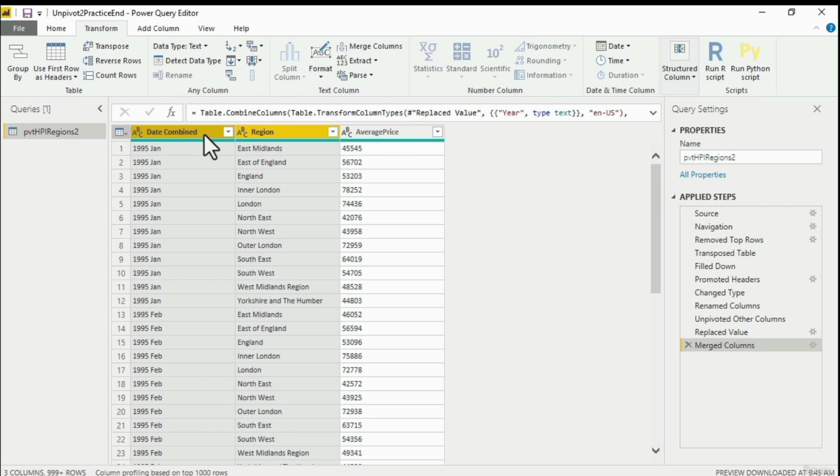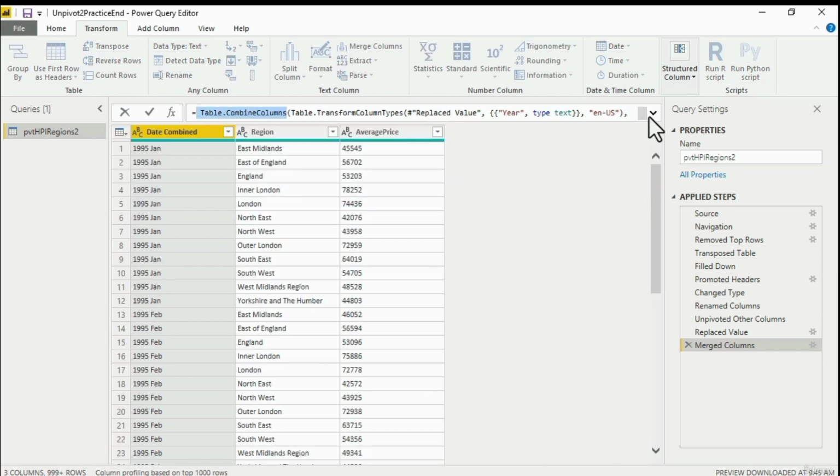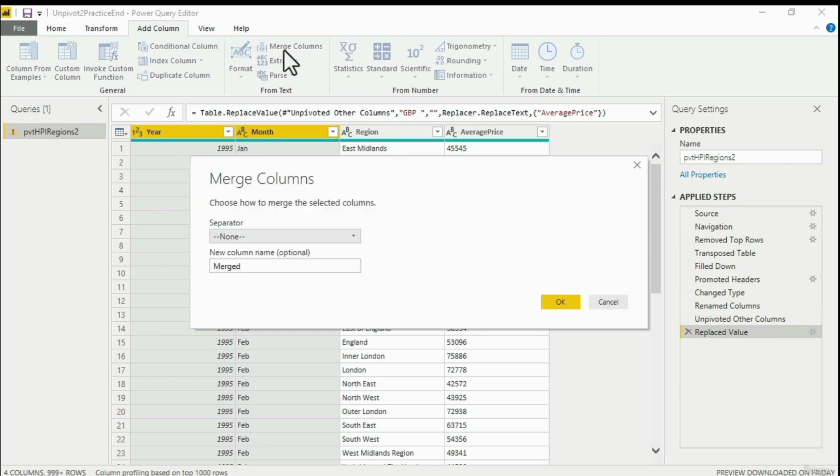So let's combine those, and you'll see that the computer has created a new column, date combined, and it's removed the two existing columns. So it's not like it's taken an existing column, made that the combined one, and then got rid of the others. It's actually just merged them all into one big column, and a new column at that. Now, if you wanted your existing columns to remain, what do you do? You don't use transform merge columns, you use add column merge columns.